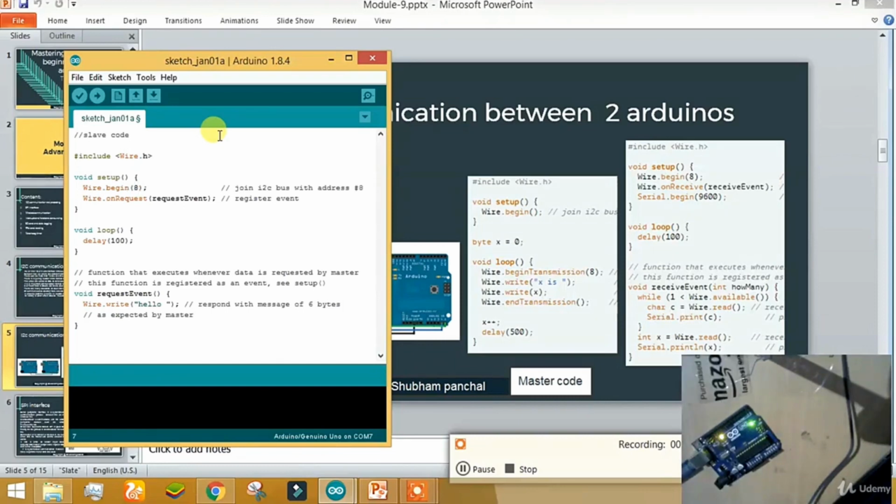Okay, second, Wire.onRequest, and it is giving a function. Okay, delay in the loop, and let's just go down to the function. It is saying a simple line, Wire.write hello. You can say it can give 2 lines.